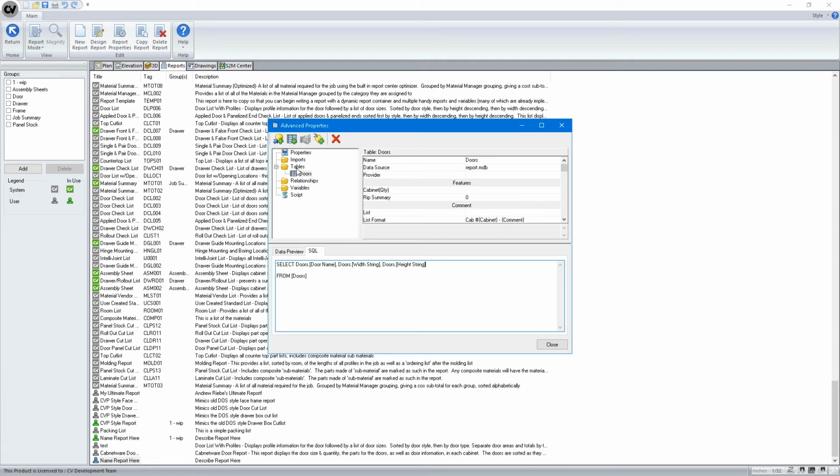All right, if I refresh this, if I typed anything wrong, when I click on the doors table, it's going to refresh the SQL in the database, pull all the information, and show us what we've done wrong. When I click on it, nothing happened, which means we didn't have any problems.